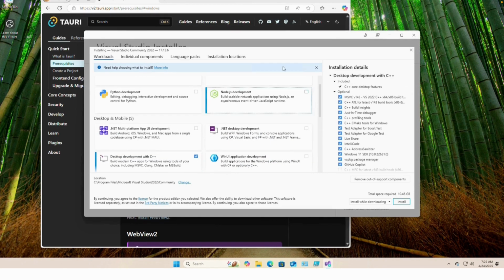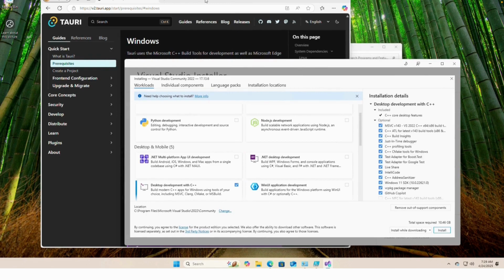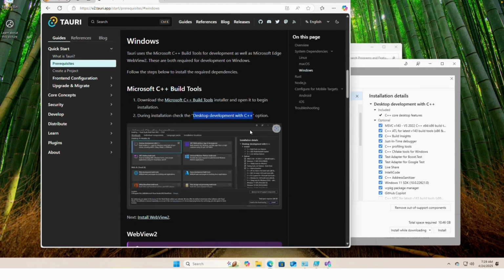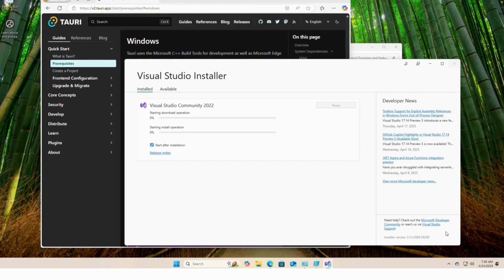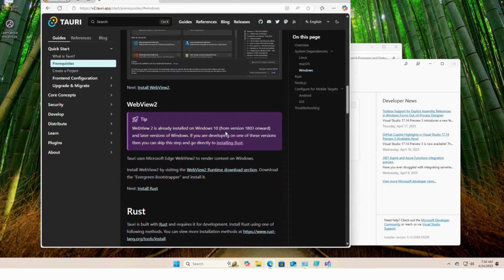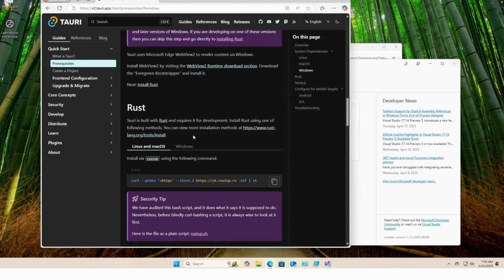C++ desktop. So those blue checkboxes over on the right, you could probably figure out which ones you need and don't need, but sometimes it's easier just to have them. Shotgun approach. This is Windows 11, so WebView should already be installed. I don't have Rust.